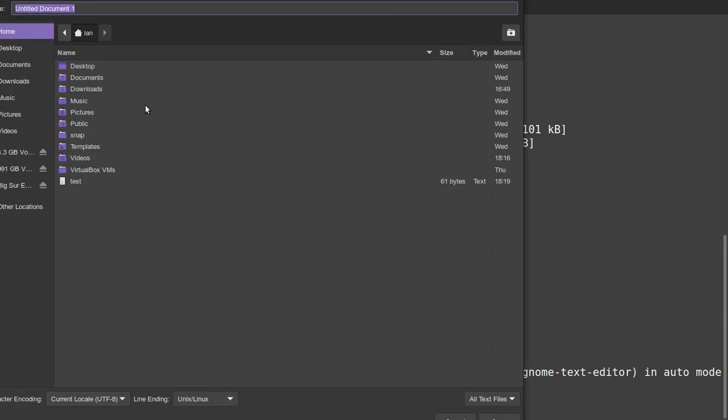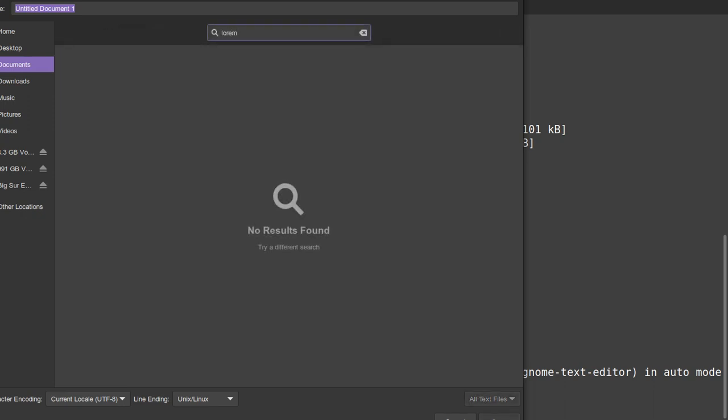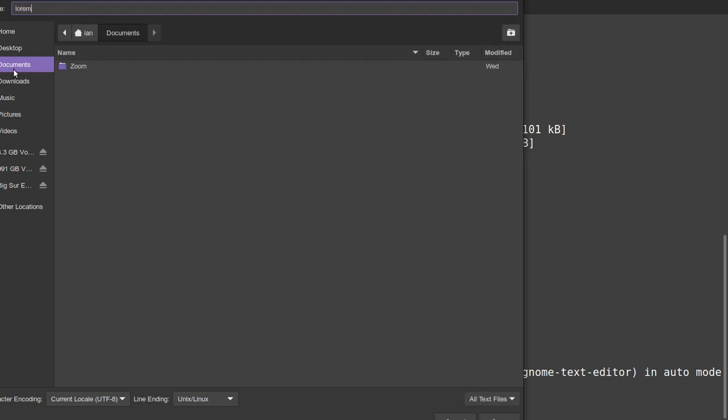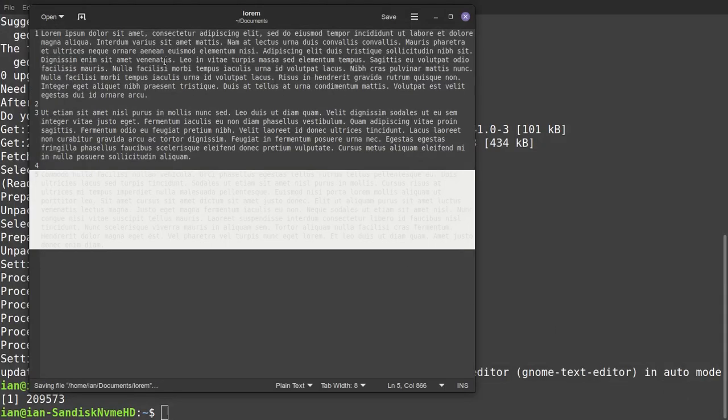And I'm going to save this in the documents folder here, and I'm going to call it lorem. Whoops, right up here, lorem. And in documents, I'm going to click on save. So there's my file. It is in lorem. Now we're going to go ahead and do the same thing.